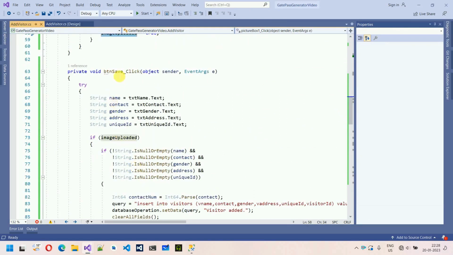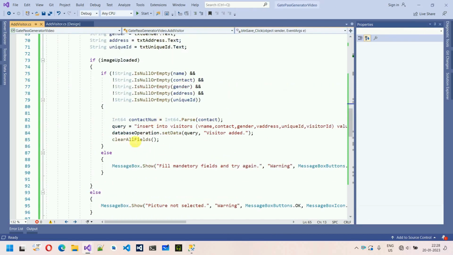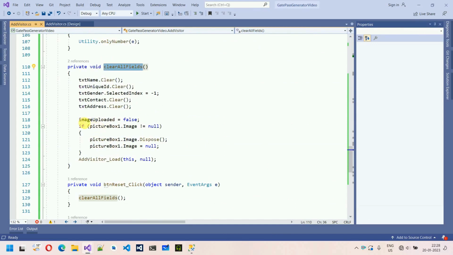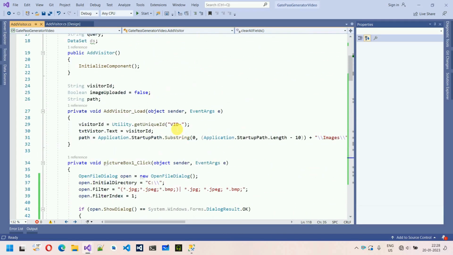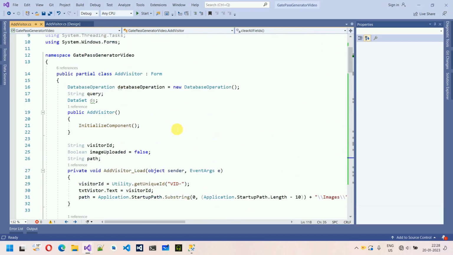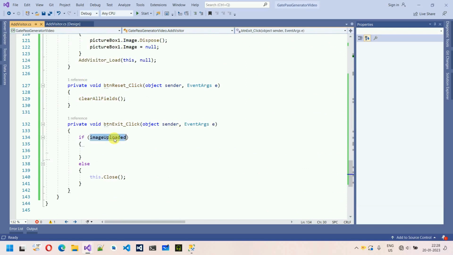After the successful submission, whenever we click on this button, we are calling this method called clear all fields. Inside this one, we are setting the value for that one to false. So if that one is saved properly, this one will be false. Then that form will directly be closed.